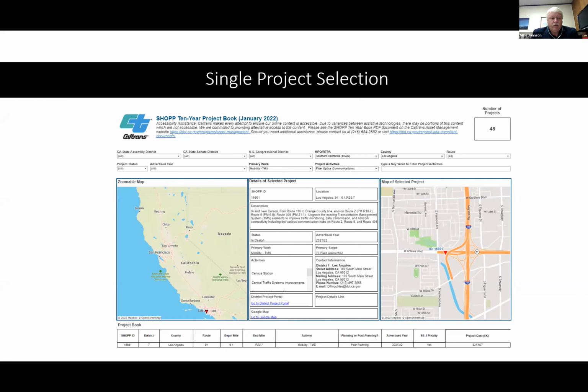It's a way for people that want to get engaged with our projects to find out what the department's doing in their neighborhood in the coming 10 years. And every project has a phone number and email addresses where the public can contact our local district to engage on a particular project. So this dashboard, again, it's public facing.